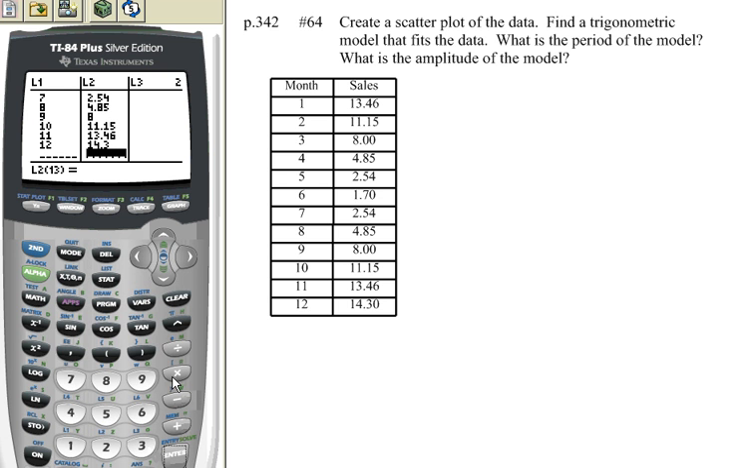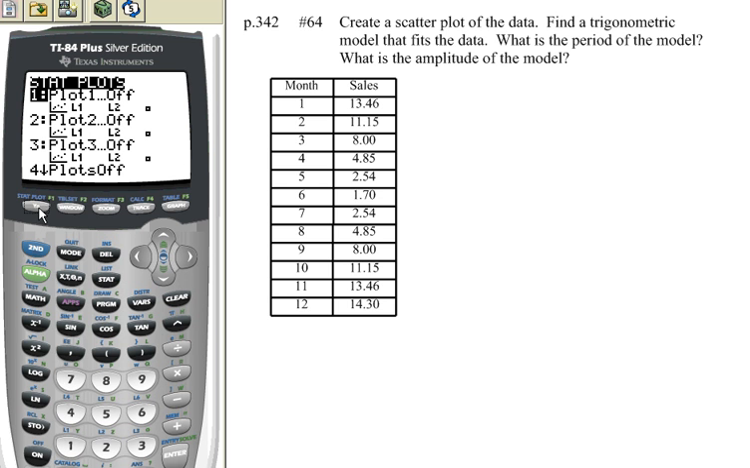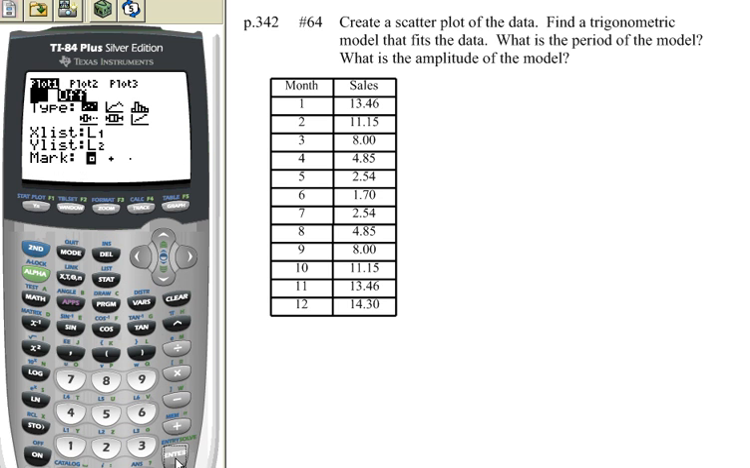Okay, so first of all, to create a scatter plot, I can make a scatter plot on my calculator by not using the y equals menu, but using what's right above it, pressing second y equals. I could turn on a stat plot. The type is going to be a scatter plot. Let's use that open circle as a mark.